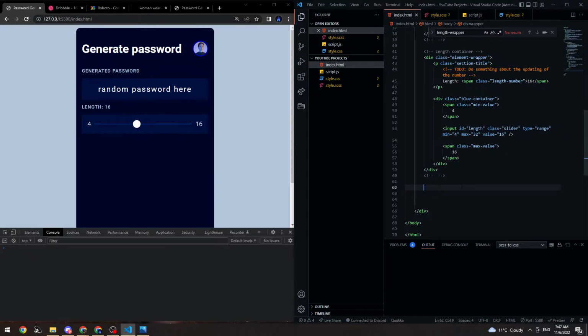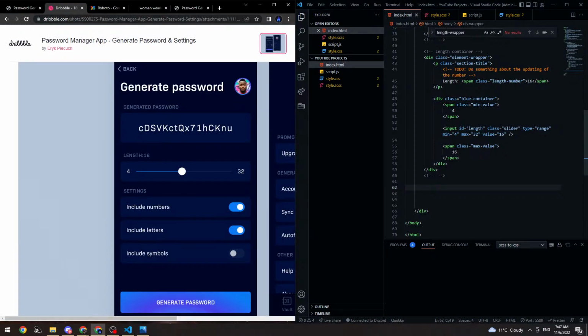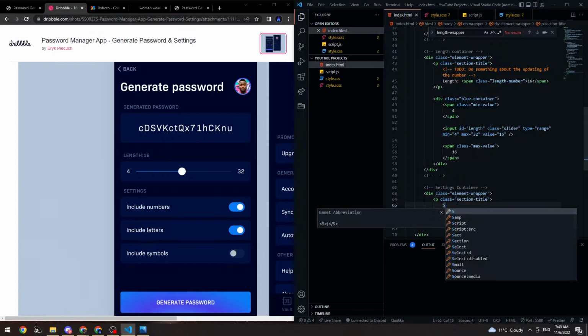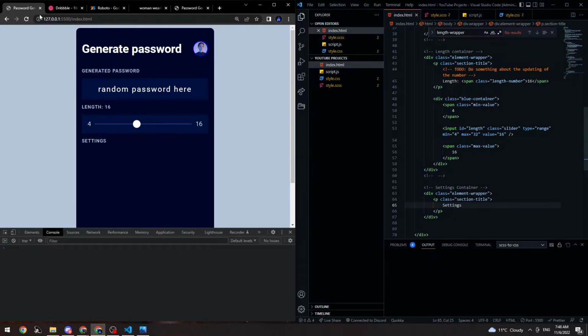Okay. So what do we have next? We have the settings. Oh, we already have the settings. Nice. So let's see. Settings container. So what do we need here? We need an element wrapper. Okay. We know P. We already know it. Class. Section title. Settings. Is this good? Yes. Perfect.